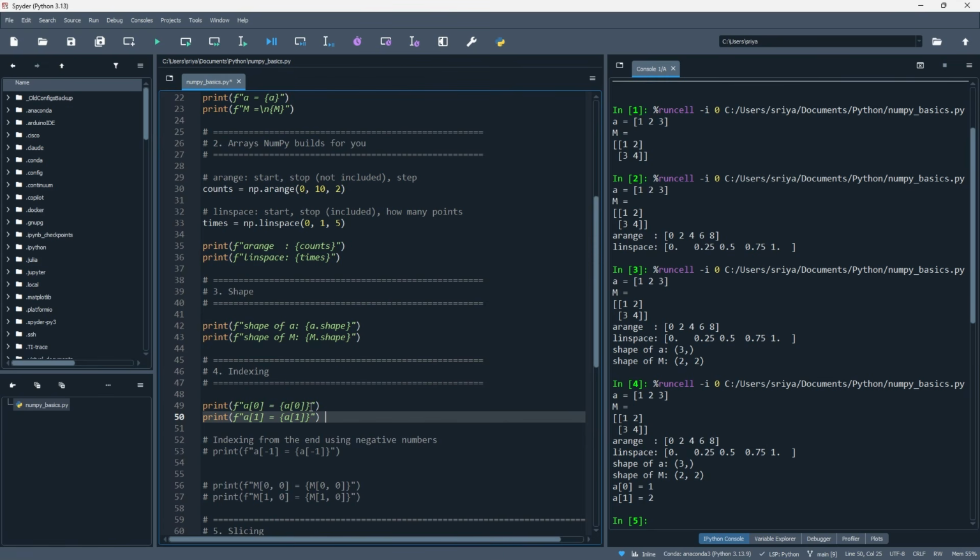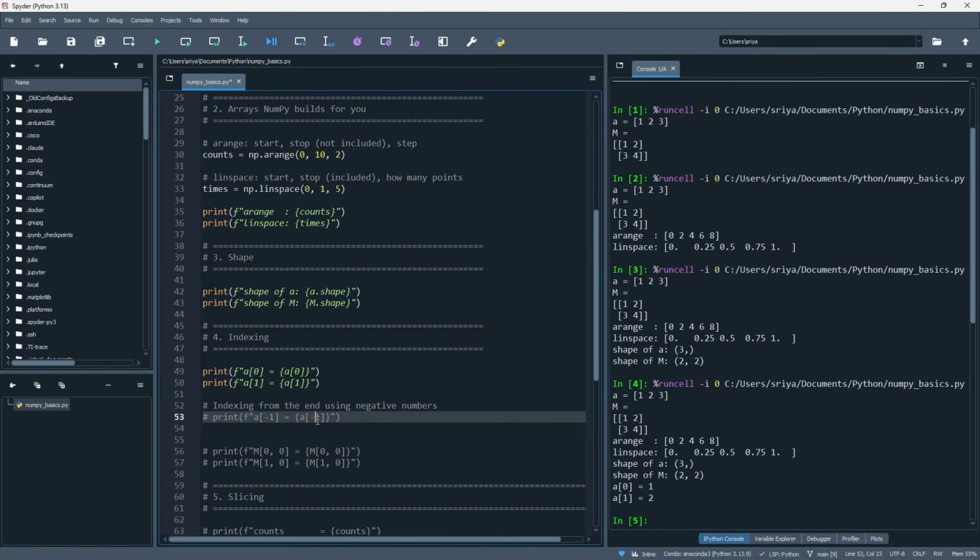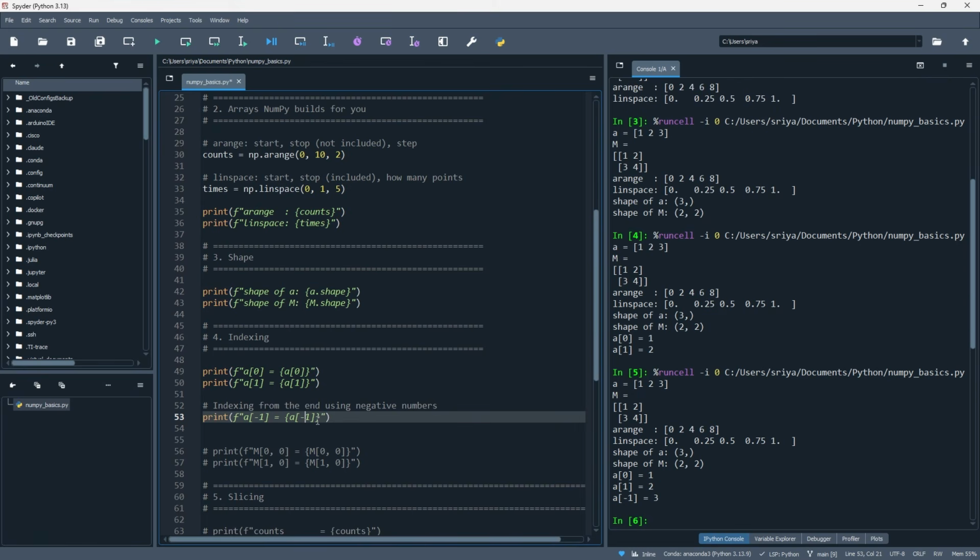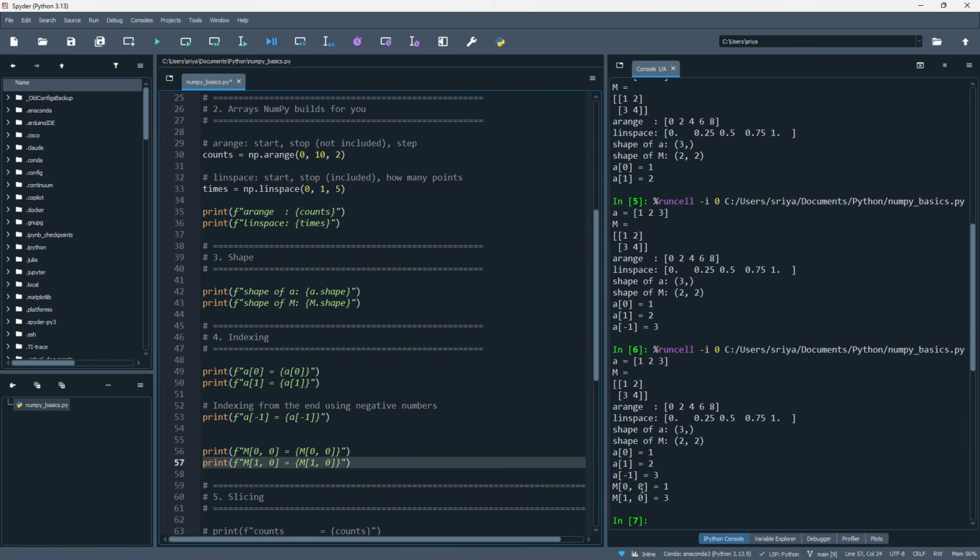You can also count from the other side using negative numbers. A[-1] is the last element, A[-2] would be the second to last, and so on. Handy when you want the end of an array without knowing how long it is. For a 2D array, you give it 2 numbers, the row first and then the column. M[0, 0] is the top left value, row 0, column 0, and M[1, 0] is row 1, column 0, just like in math. So it's always row first and then column.